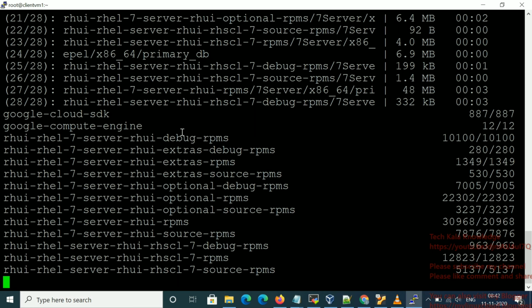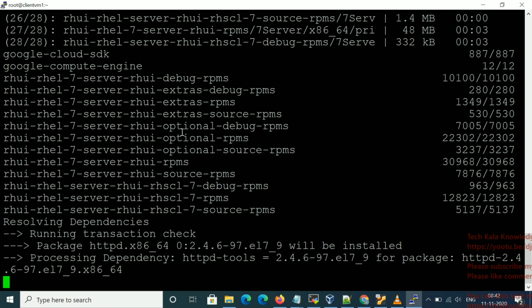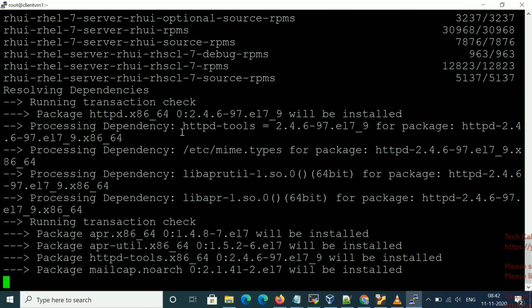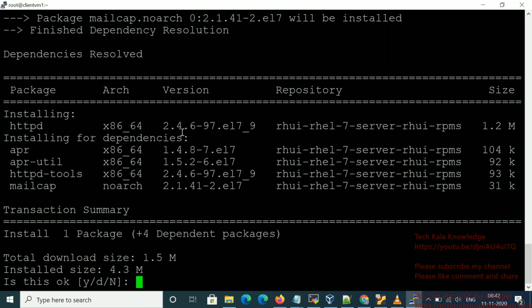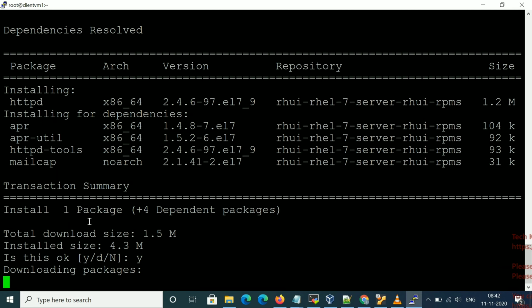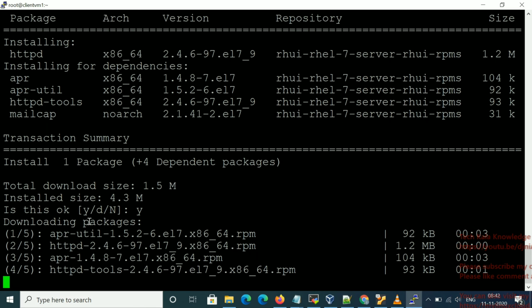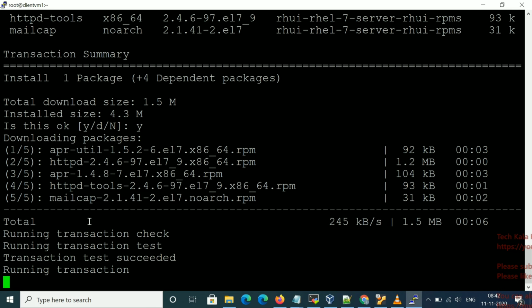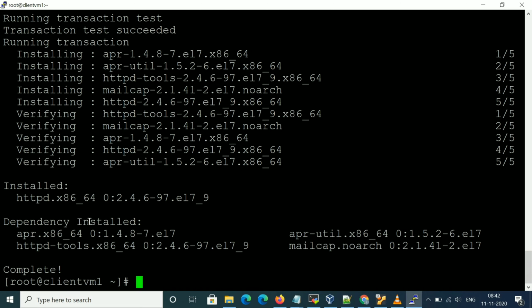It will complete. Yeah, now you can see the package is being fetched. My internet is a little bit slow, that's why. Now you can see the HTTPD package, the version is 2.4.6, and some dependencies are required for HTTPD, which are also going to be installed. That is the yum advantage: when you're using the yum tool and a particular package requires any dependency, that is also installed automatically.